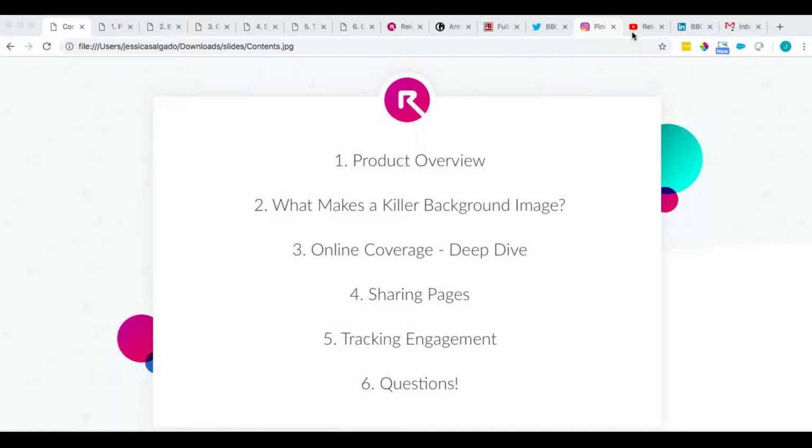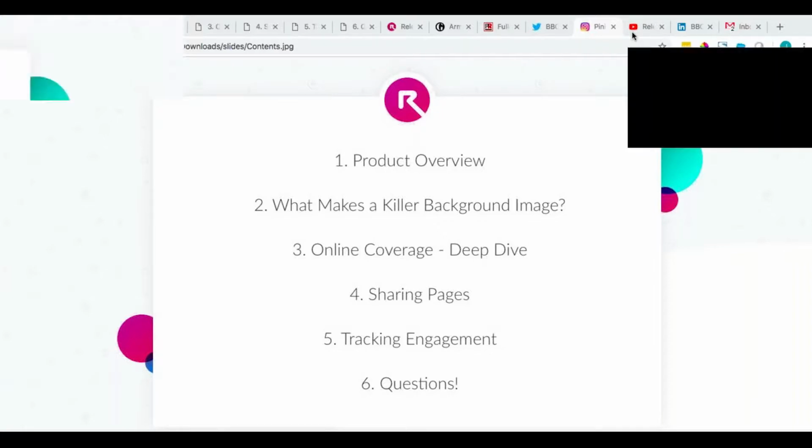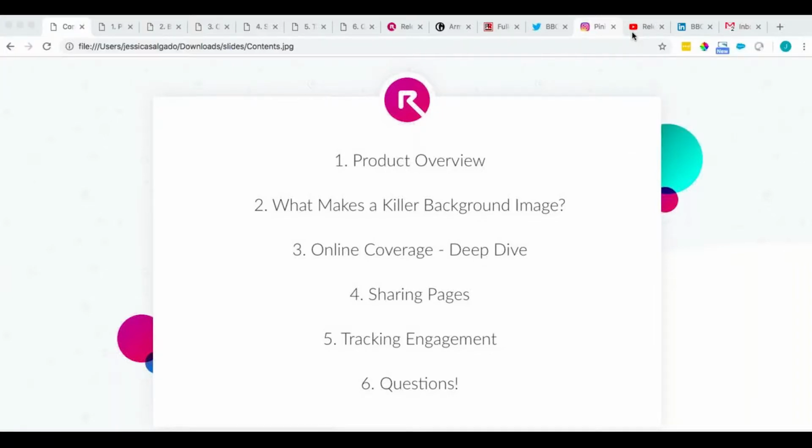So we're going to begin, as I said, with a product overview. Throughout that, I'll be paying some special attention to things like what makes a killer background image. We're going to be spending a little bit more time on online coverage, so what I mean by that is the articles widget and a deeper dive into formats. We'll then follow that up with looking at how to share pages and best practice tips surrounding that. We're also going to look at tracking engagement through the reporting functionality on Release. And then finally, we will look at questions, time permitting.